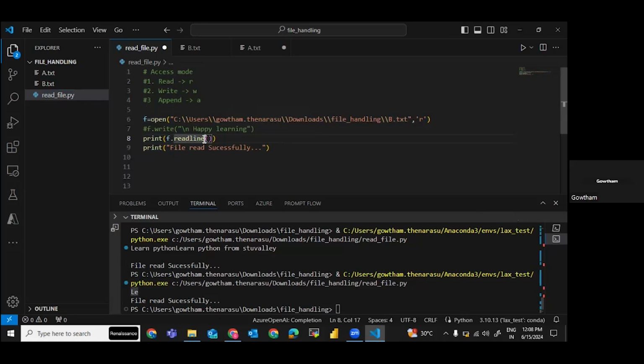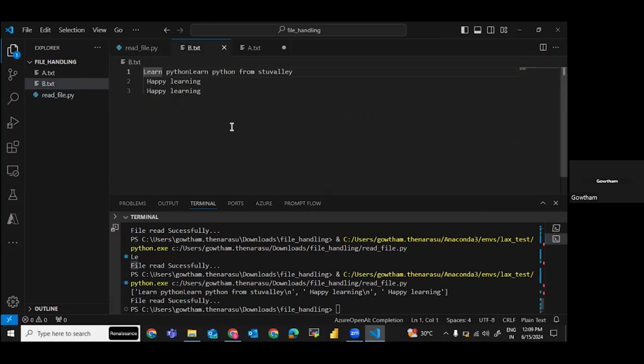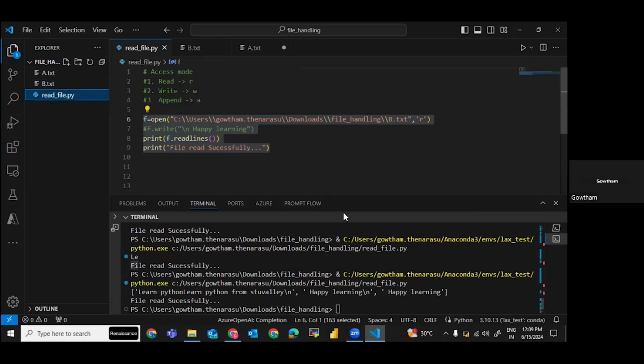But if I want to read multiple lines, then I just have to say S, readlines. Now if you run this, see, everything is read from this text. Got it, guys? Anyone having any doubts?